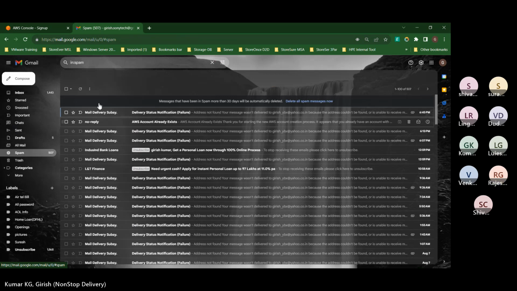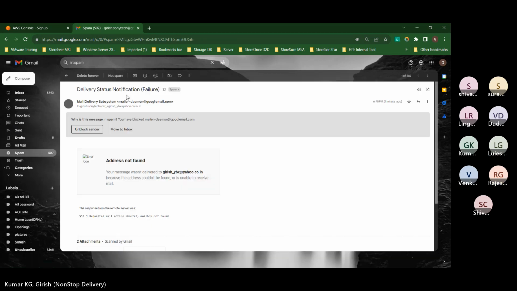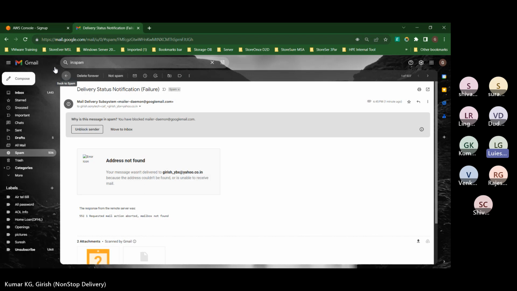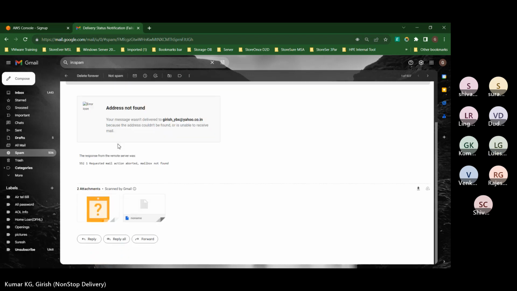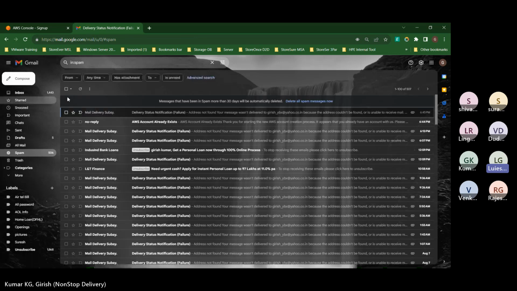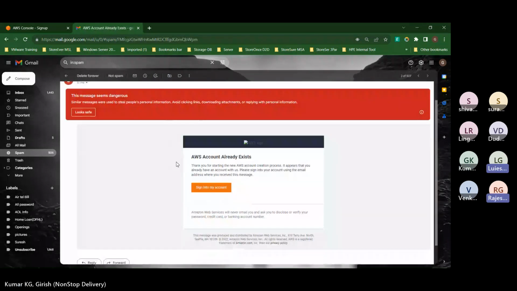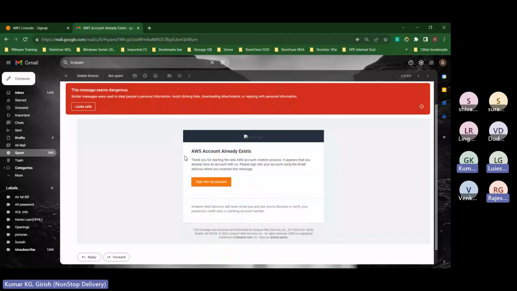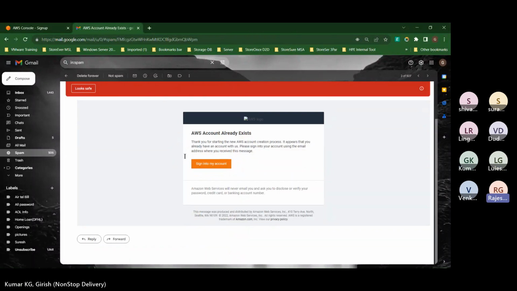Below. Not that one. Down, one more mail is there. Oh, okay. AWS account already exists. Thank you for starting the new AWS account creation setup, you already have an account. So I think with the same name, your account is already created.